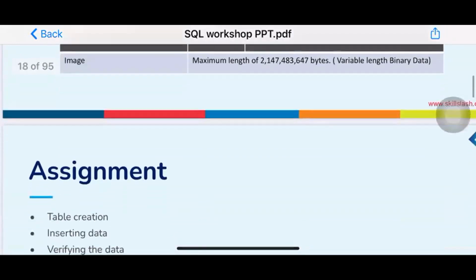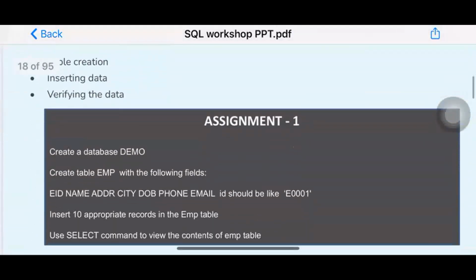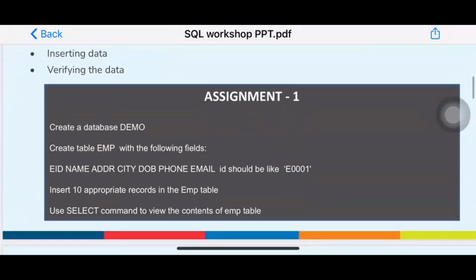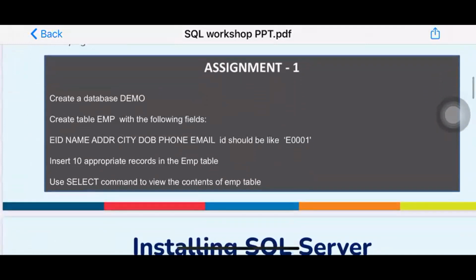Now, after the data types, this is the first assignment. So you can preferably install SQL Server on your system. If you have problems, I will definitely help you in the class tomorrow. You can take a photo of this, and the team will also share this assignment with you. So this is the first command. I will discuss this assignment, then I'll give it to you.